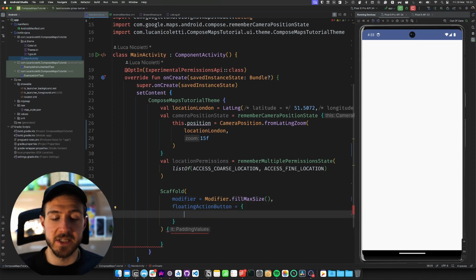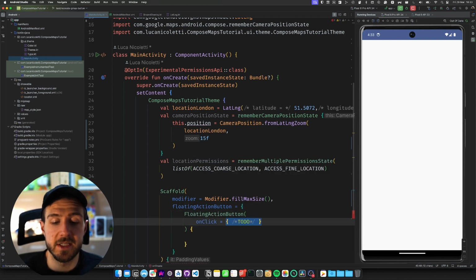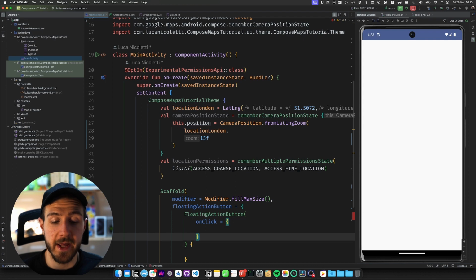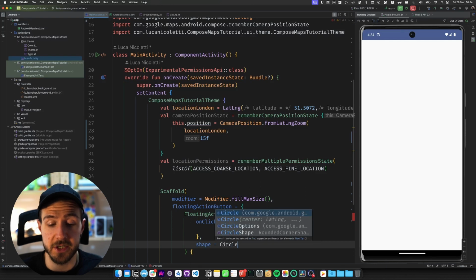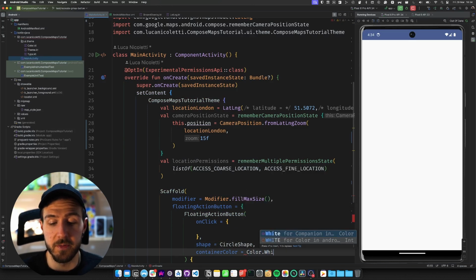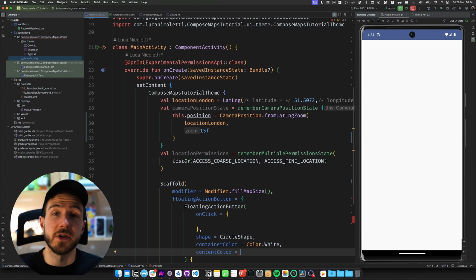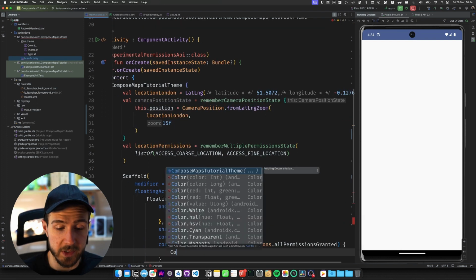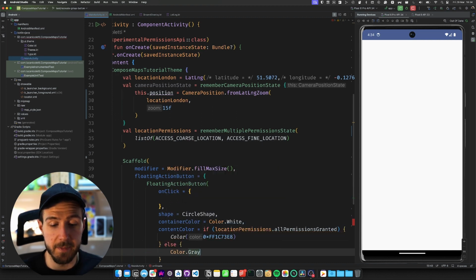So as you can see here, the Scaffold accepts a floating action button parameter, which we can go ahead and create for ourselves. We will leave the onClick empty for now and go ahead and customize the button just a little bit. So we want it to have a circle shape, a container color being white, and then a content color that will need to change based on whether the user has the location permission or not. So we will need an if location permission, all permissions granted, we will need a color. Otherwise, we will go ahead and create a gray button.